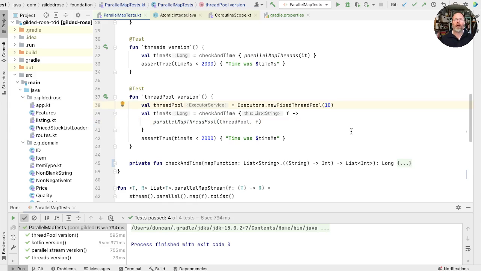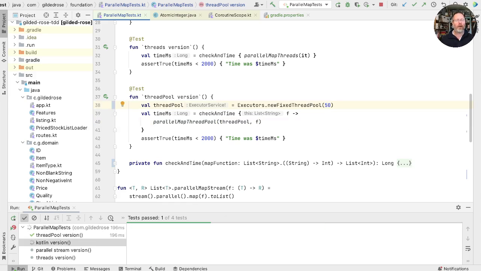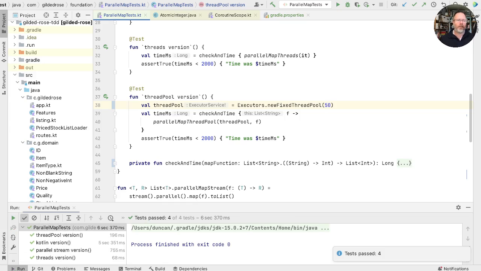So let's see whether we can scale that. If we change that to 50 and run, it comes down to 200 milliseconds. So there's evidently some overhead, but we can make it quicker by throwing more threads at it.